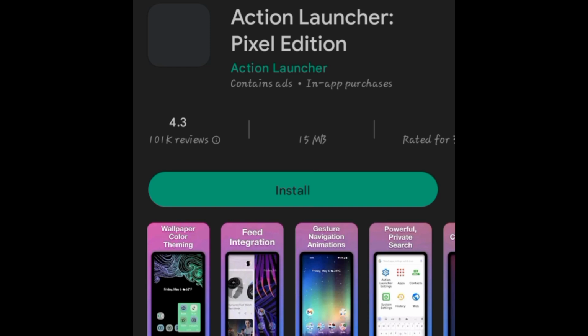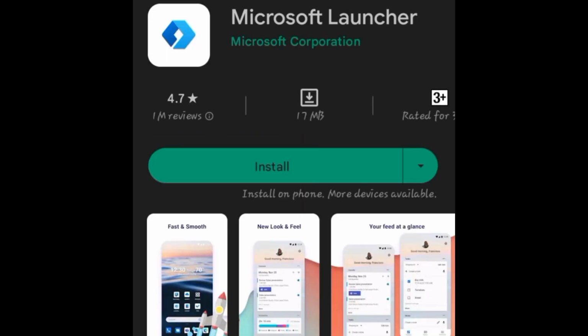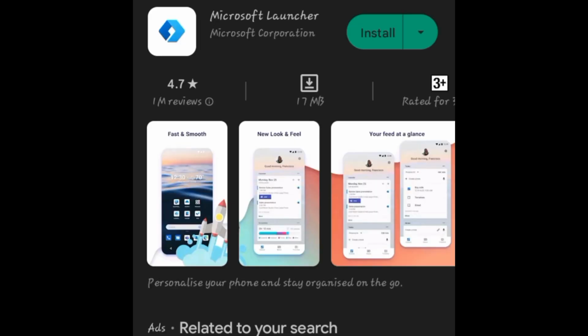Now you can install any one of these and you can perform various settings on it that can help you speed up your Android phone. If you want to have a detailed video on how these launchers work or how to set them up, you can leave it in the comment section, and if we get enough requests, we'll get on it. Again, that is another option for speeding up your Android phone.